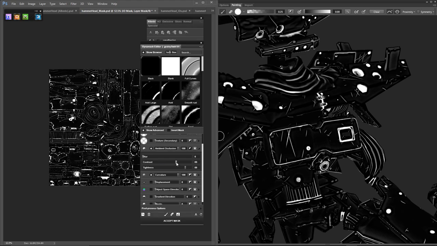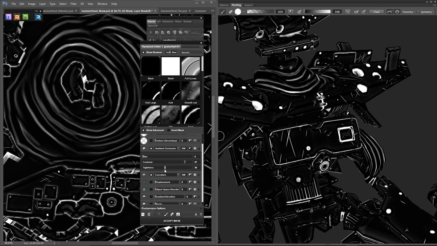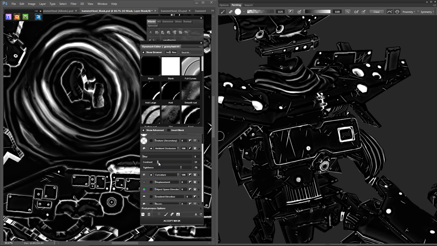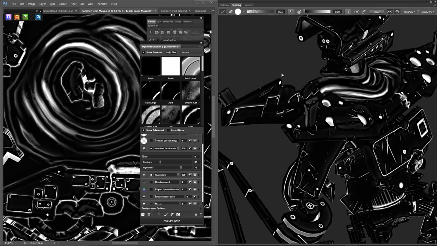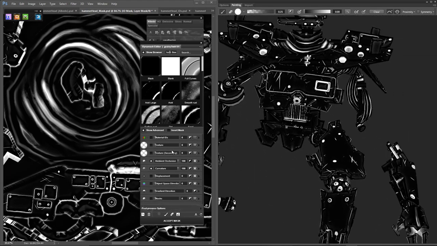I want the primary texture to have quite a strong influence over the mask to break up the procedural look of it, and add some randomness to the distribution of my dirt. Playing with the post-process options to control the overall contrast and brightness gives me a well-defined mask.